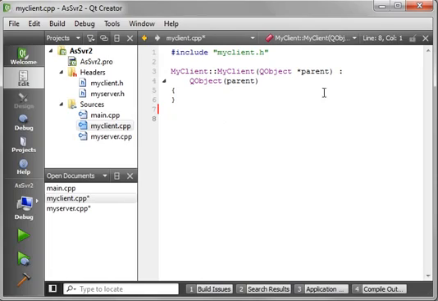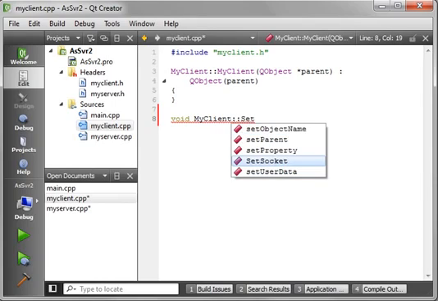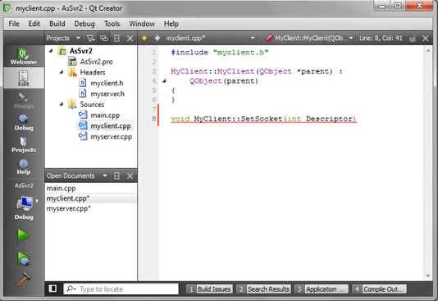Alright, now we need to fill out our client code here. What we need to do first is set the socket. So we'll say void my client set socket. And this is where we're going to set the socket descriptor of the client.